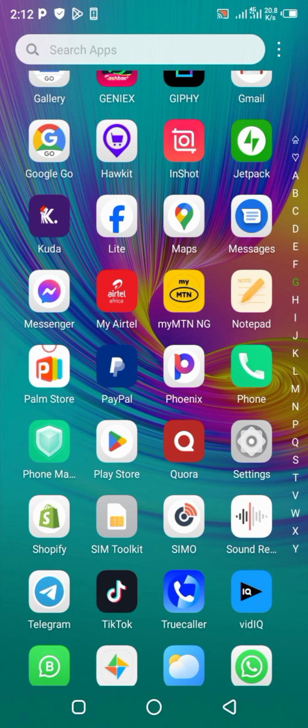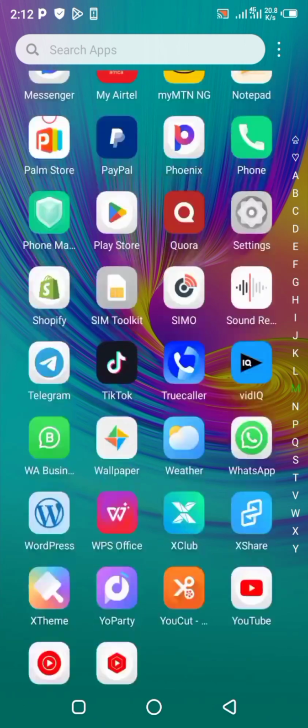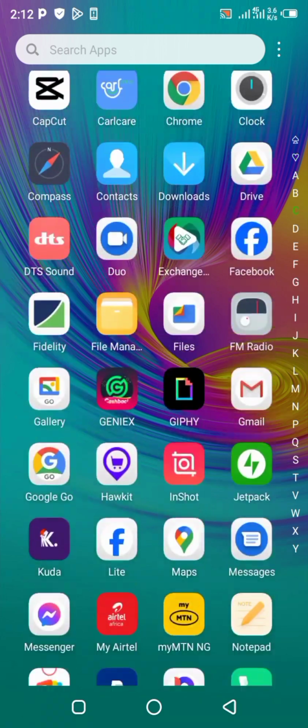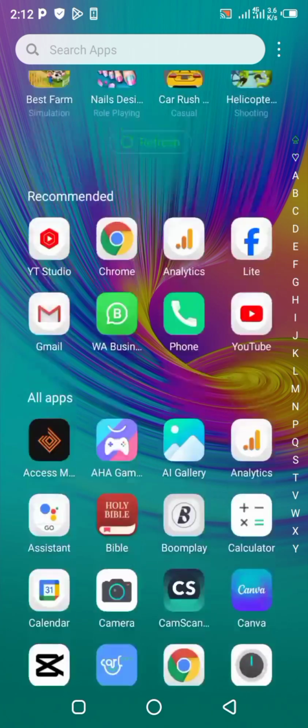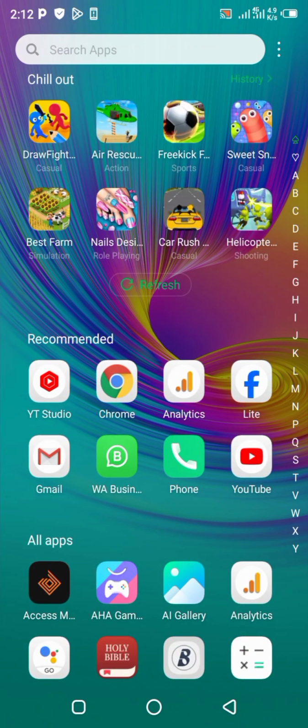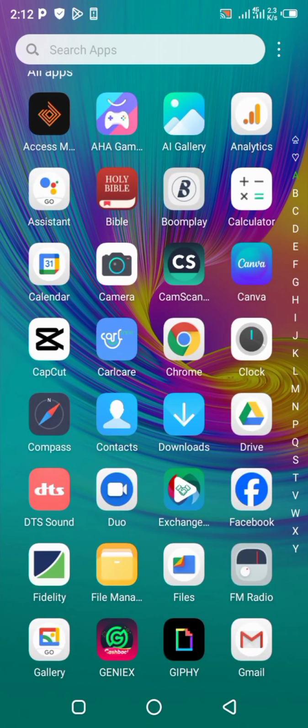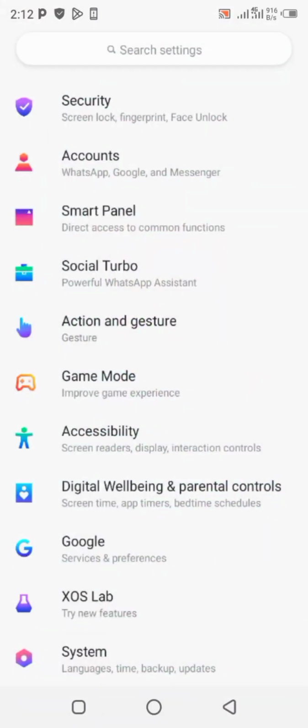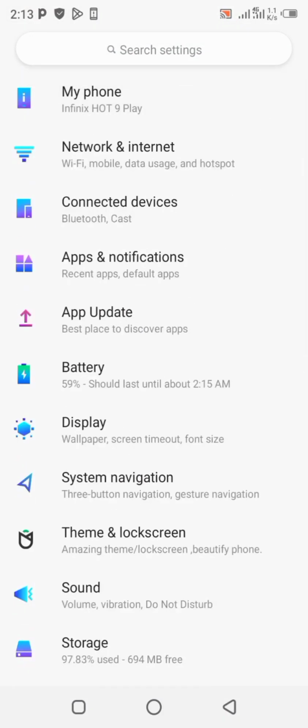When your phone is open, just as my screen is now, slide to your applications. Now quickly scroll and click Settings. Once your settings open this way, you are seeing from my screen my phone, network and internet, and connected devices.